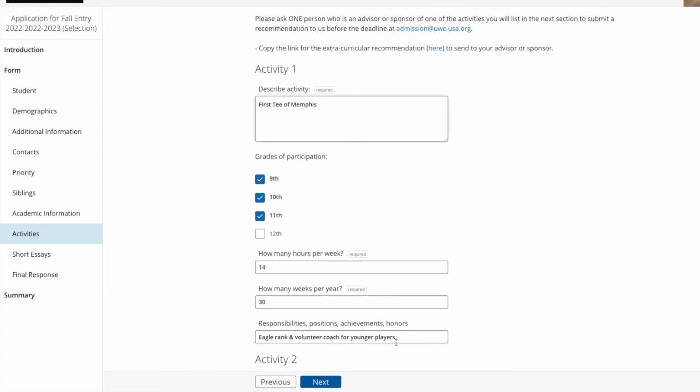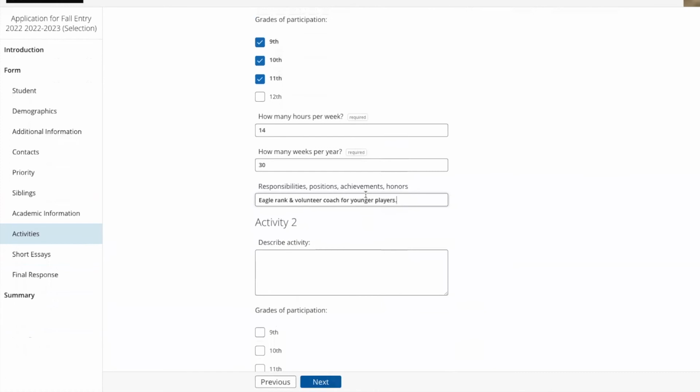So that is in the responsibilities, positions, achievements, and honors section. If you want to go into more detail about what the activity is to help provide additional context, you can do so in the describe the activity section here. And then you might have to be more brief in your responsibilities, positions, achievements, and honors section. Do the same for other activities as well.